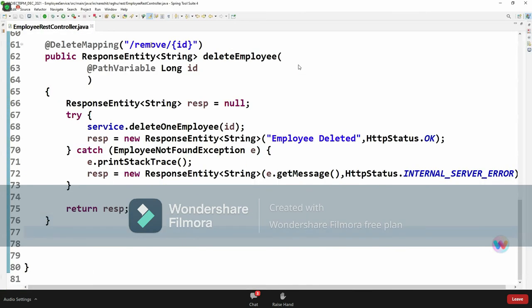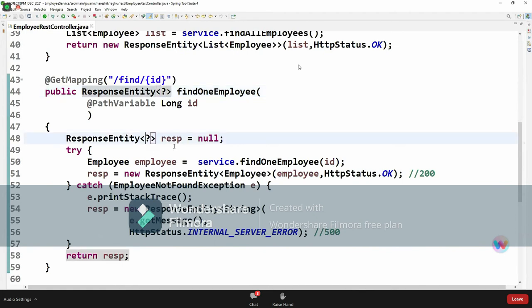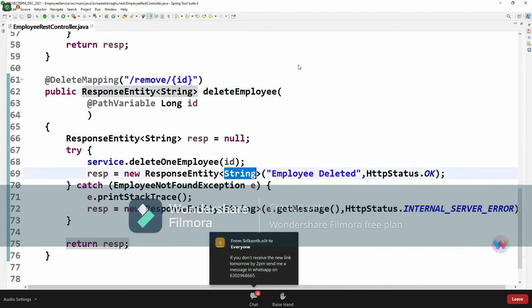Okay, we'll continue. Here, the remove operation. Hope you understand why I wrote a question mark here. Here both are the same string types.